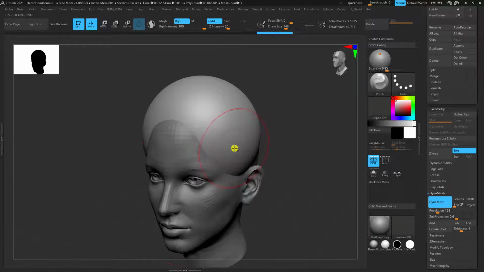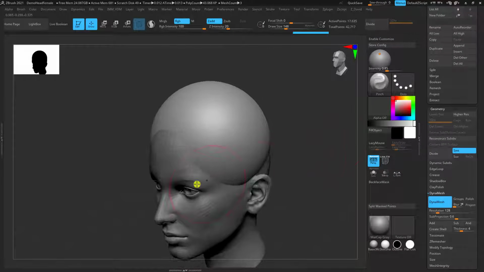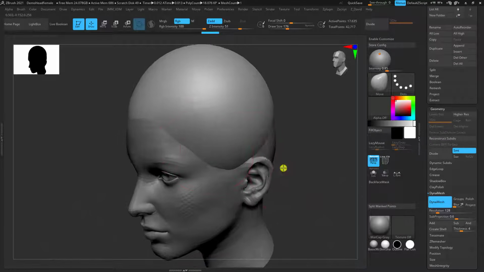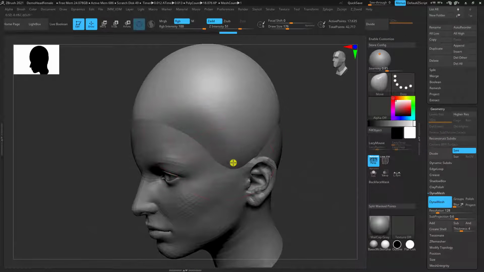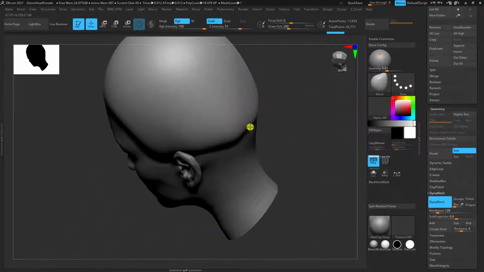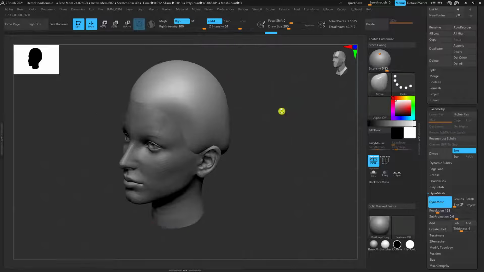So everyone's got different comfortabilities with brushes. For this, I'm going to use the move brush. So I've got that hotkey, so it's at my axis. And I'm just going to move this blob around to form a slight hairline. I'm not stressing about it too much. I know it's going to change as I go along, but it's a good place to start with.